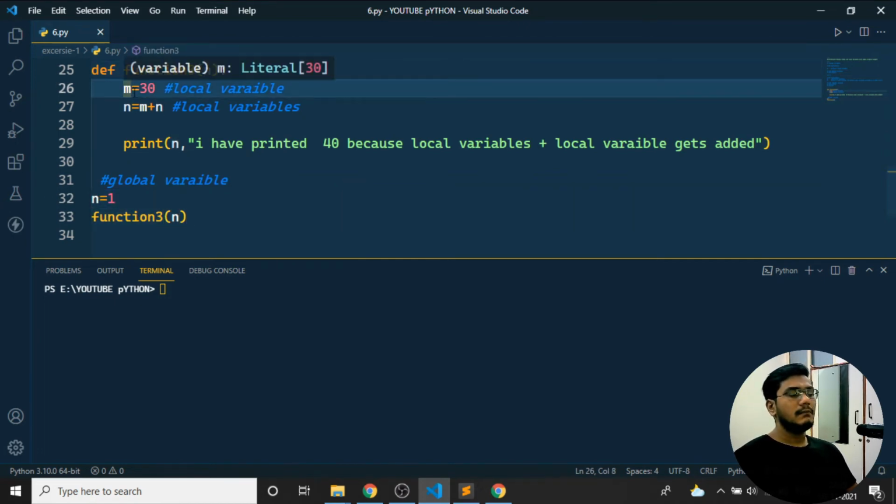Now I am having one more thing. I'm creating one local variable, m is equal to 30. Now I want to add the global variable to this local variable, so I'm just writing m plus n.